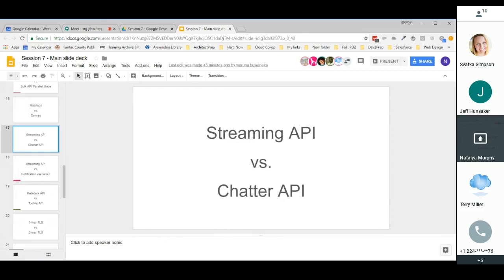Chatter API is great if you're building a voting app or a reviewing website. On the other hand, if a system wanted to know about a change in your database, it would use the streaming API to subscribe and basically ask for requests.